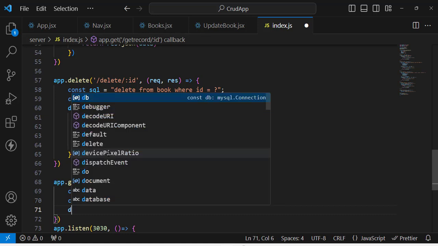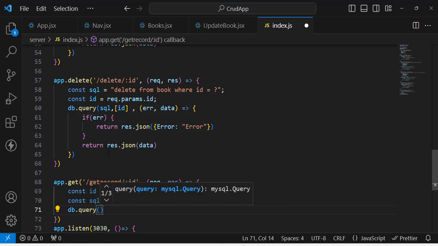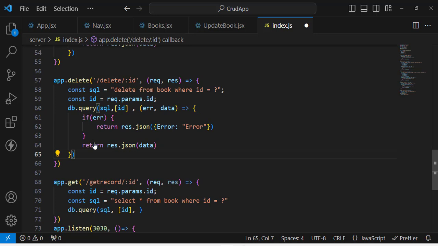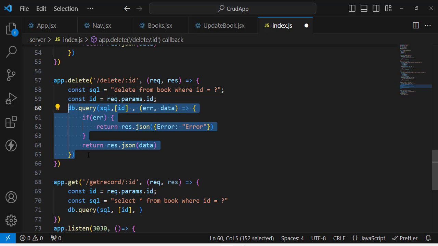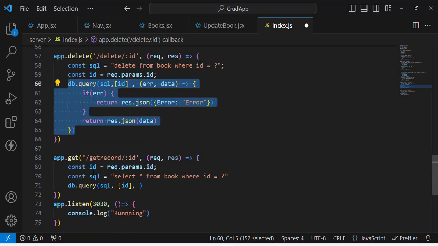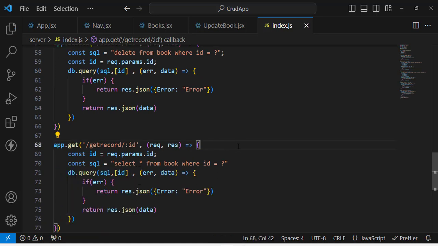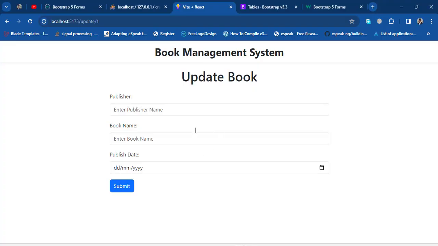Now let's run the query, db.query, pass first of all SQL, then pass the ID, and after that we will do something like this. Okay, let's copy this code, Control C, paste it here, save it. Yeah, that is okay. Now let's move and let's refresh it.